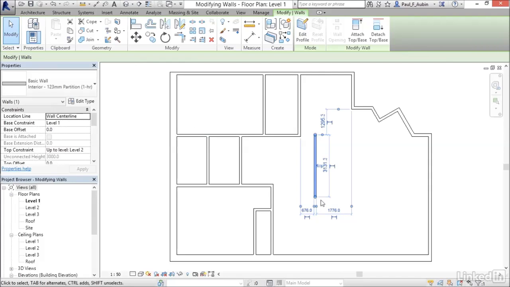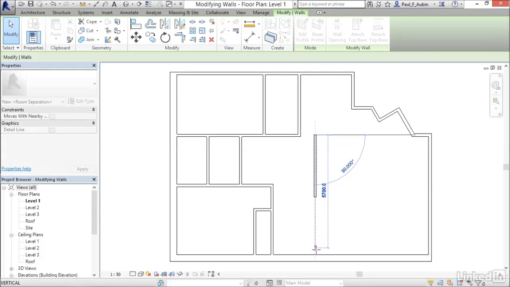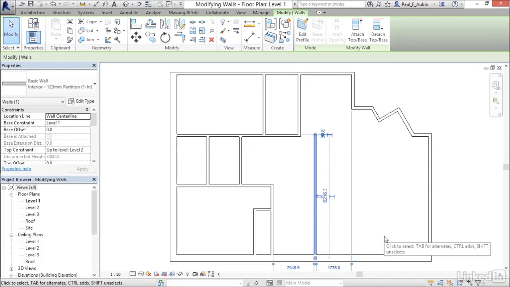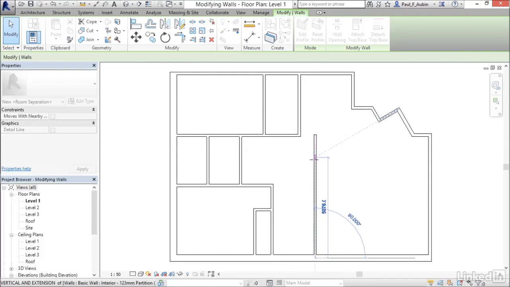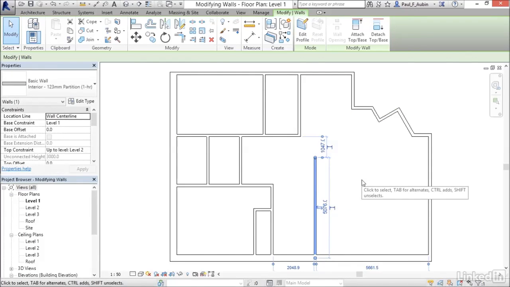Now, another way that you could manipulate this wall is to simply use the grips at the end. So I'm just going to take this little control handle here at the end, and I'm going to drag it down until it intersects the other wall, and you'll see that those two walls will actually join up together. You can fine-tune the length of it at this end as well if you like, using the same technique. Okay, so that's move and copy.